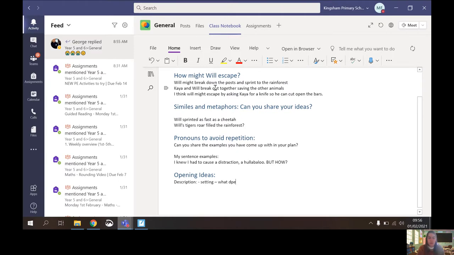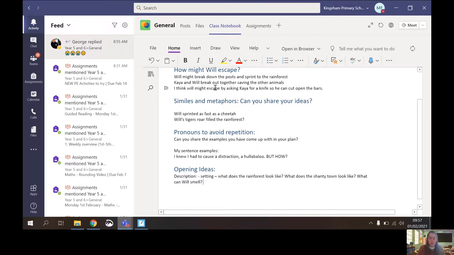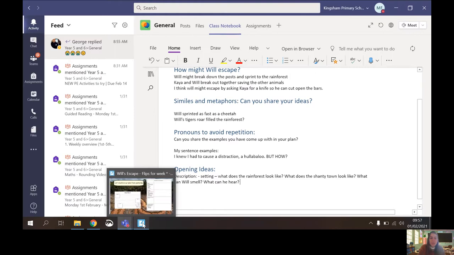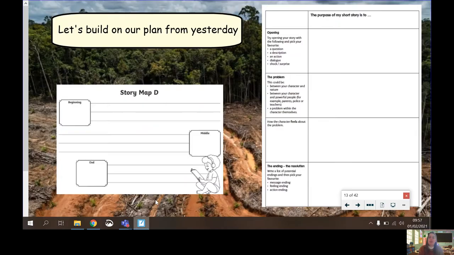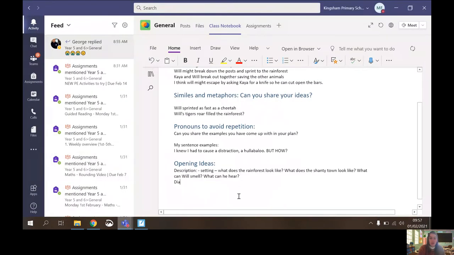Our sentence. What can Will smell? What can he hear? And we can use this to build up a bank of a setting description. If you want to, you might want to use some dialogue. So potentially you might want to use a conversation starter.